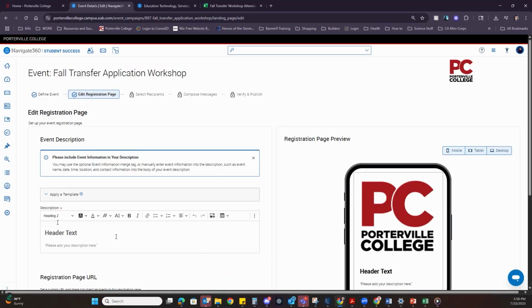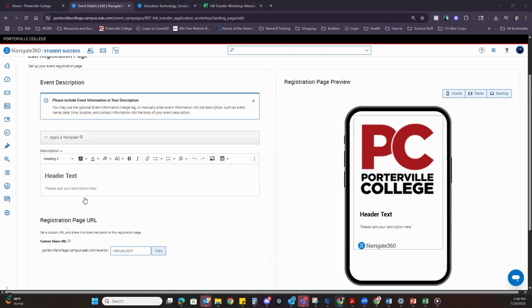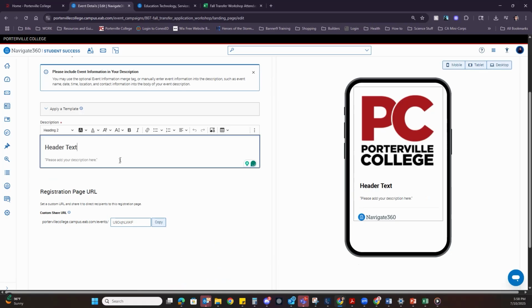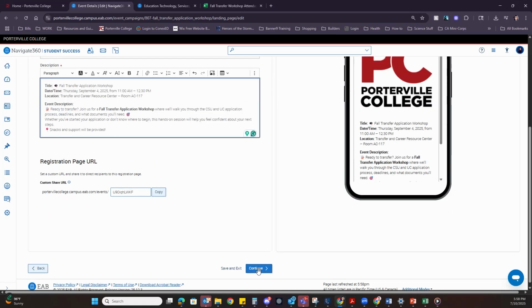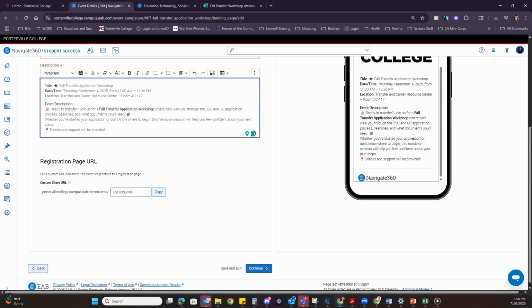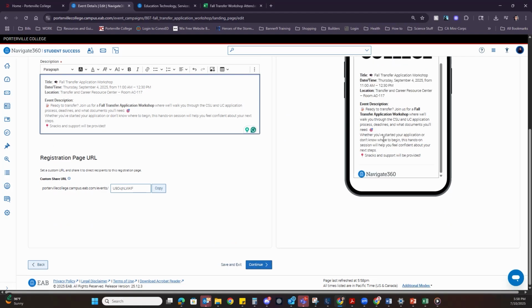Step 5, Event Description. So here you want to briefly describe your event for your audience. I'm going to let Steph take a moment to copy and paste one she pre-typed in preparation for this session. Once you've completed your description, you will see a preview of what it will look like on the right-hand side of the screen. If you are satisfied with your description, scroll down and click on the Continue button.